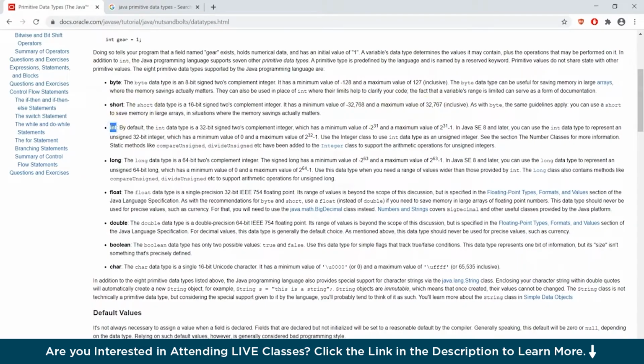You can use this one to store even larger values, which range from -2 raised to power 31 to +2 raised to power 31 minus 1. The next one is long, which is even bigger than int, and it can be used to store the values within the range of -2 raised to power 63 to +2 raised to power 63 minus 1.